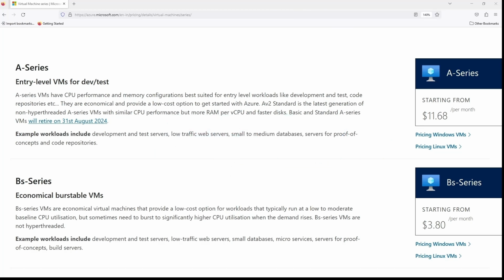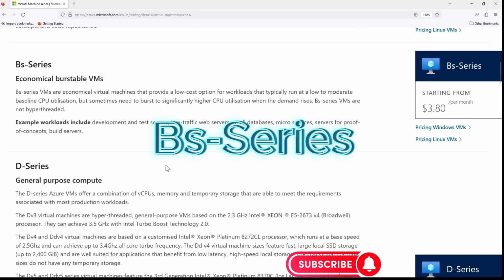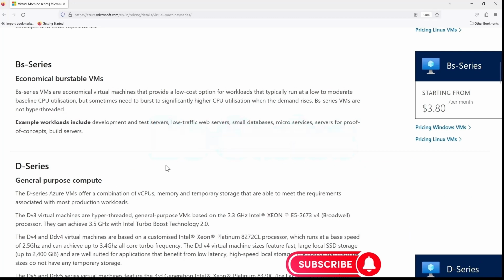Let us start with A series. When you create this kind of virtual machine, it has low performance and a low memory configuration, and it is used for test and development purposes. So you can see A series as a low performance CPU and memory configuration. This is used for test and development.